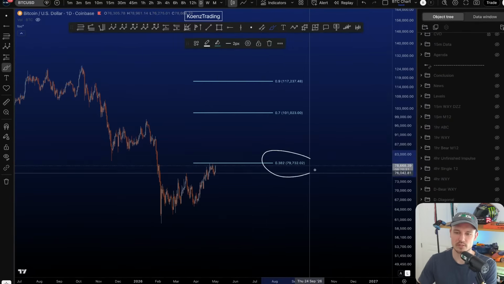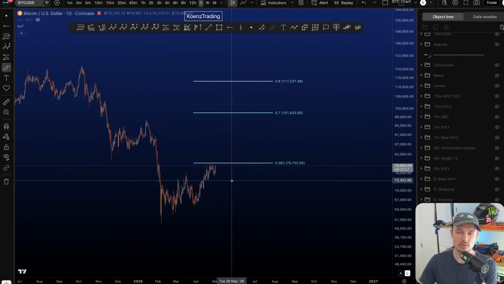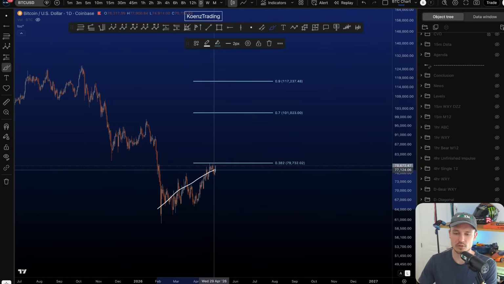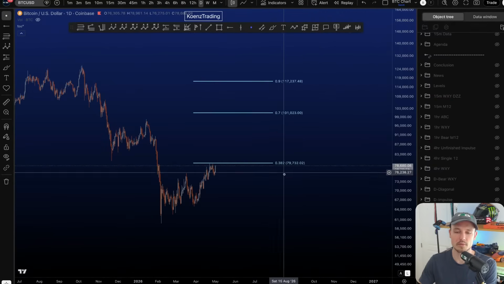So we would like to see 79.7 touched. Again, it doesn't have to go in one go. I mean, we're close, so chances are you do. But mind you that you could also just create a larger corrective structure and then move up. Doesn't matter, it's just a minimum target.